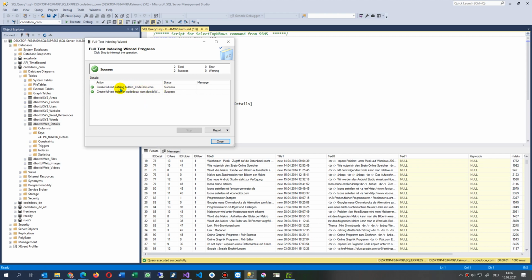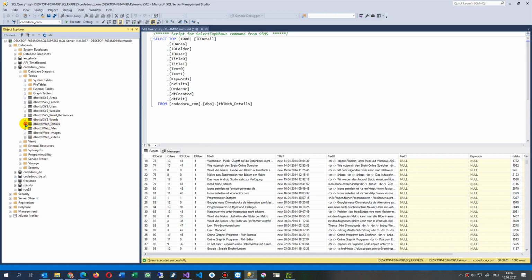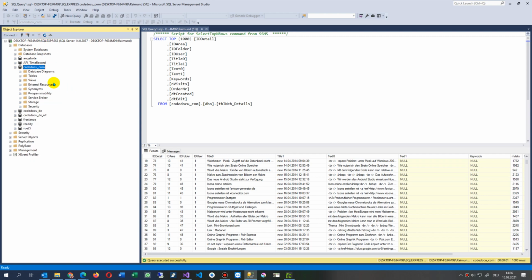Now you will see the catalog is created, but it's only the catalog structure. The filling itself will happen in the background. When you refresh the menu here, you will find under Storage the Full Text Catalogs. That's the catalog which we created from A to Z, and we will now be able to search for results in that table.